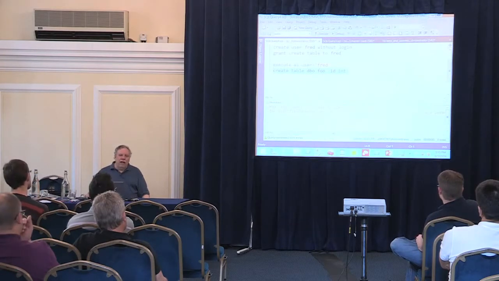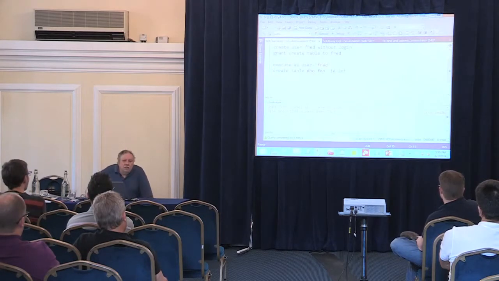So even though Fred has create table permission at this point, there's no place for Fred to create that table. There's no guest schema that anybody could create a table in, and he doesn't have permission to the DBO schema or the sys schema. So create table by itself is not good enough. We have to create a place for Fred to create that table, or give Fred the ability to create a table in the DBO schema.